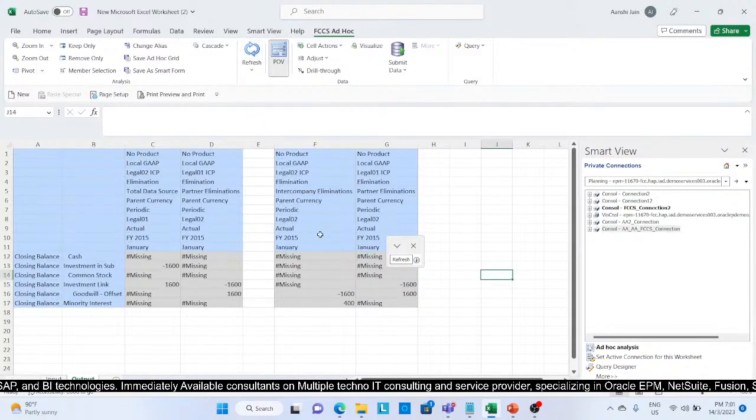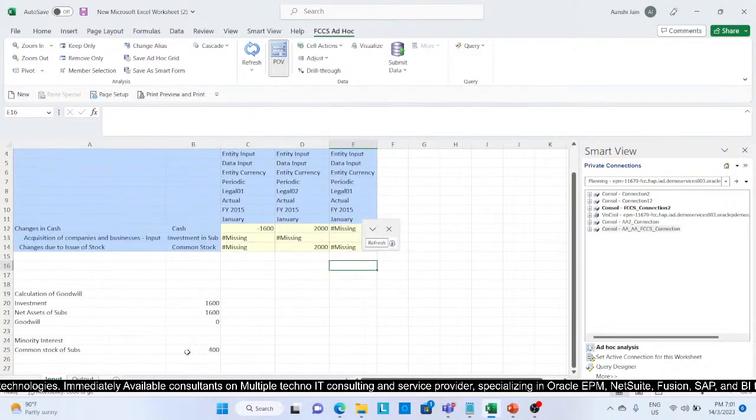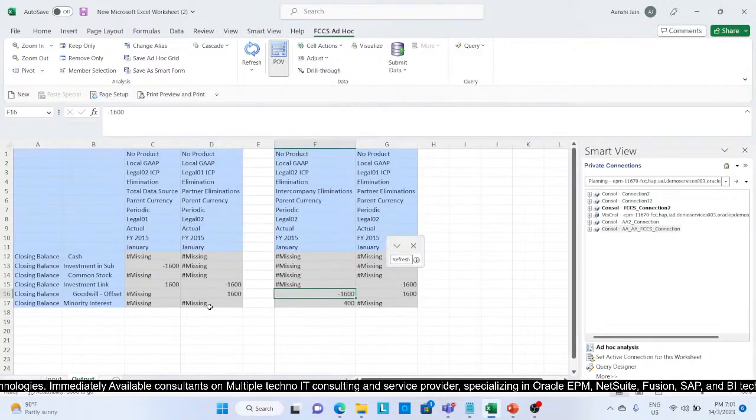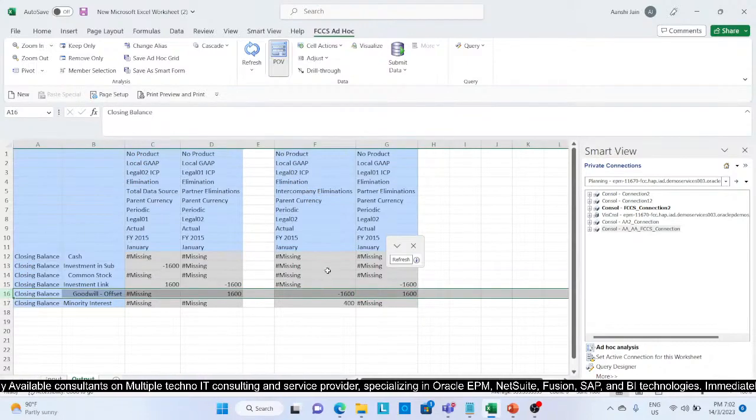Okay, so when we click on refresh, what we see is that goodwill offset is negative 1600 and we get the minority interest of 400. Let's check. Minority interest was 400 only, so we got the result. And because of this, the investment link account is 1600, and then we get the result of positive 1600 under the goodwill offset. So this was the result that we wanted: the goodwill offset amount of 1600 under the partner elimination.